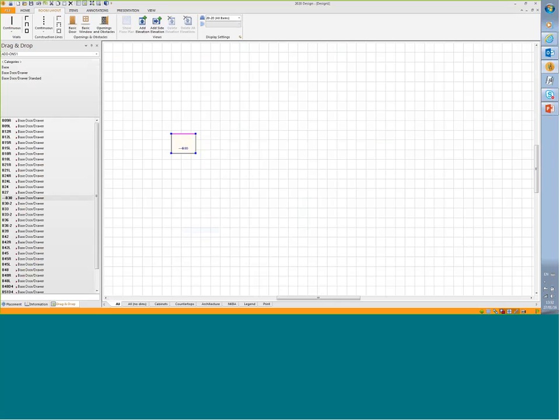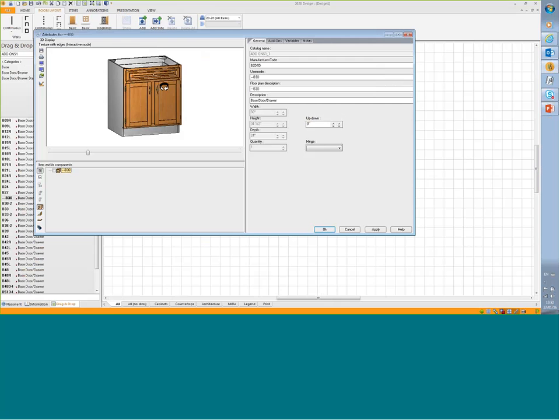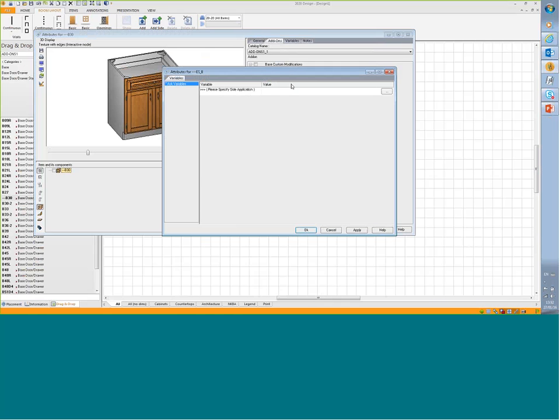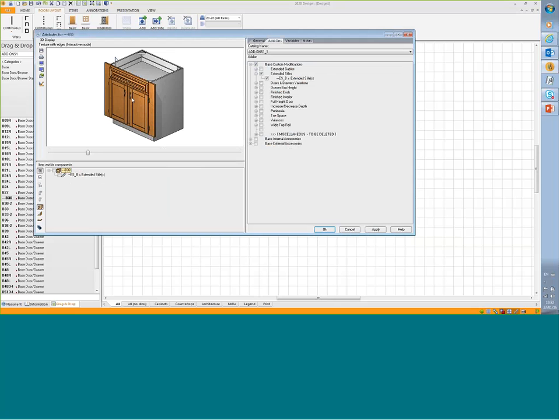I'm adding a base door drawer on the design layout, going in the item attribute. Under the base custom modification, I'll select extended style. Extended style has an ask variable asking to please specify the side application. So we have left and right. Let's select both of them, for example. Graphically, we have the two extended styles that have been added.